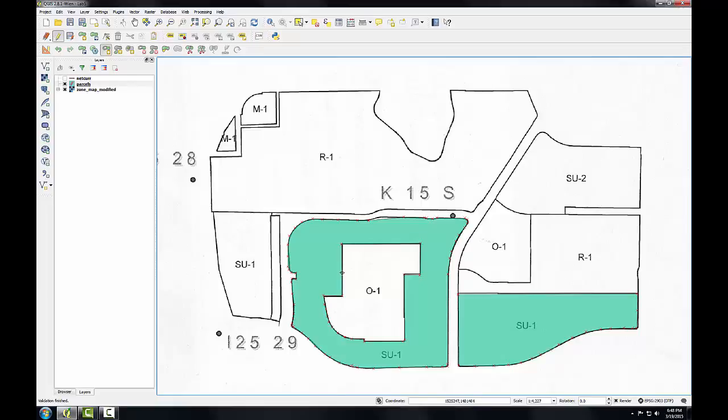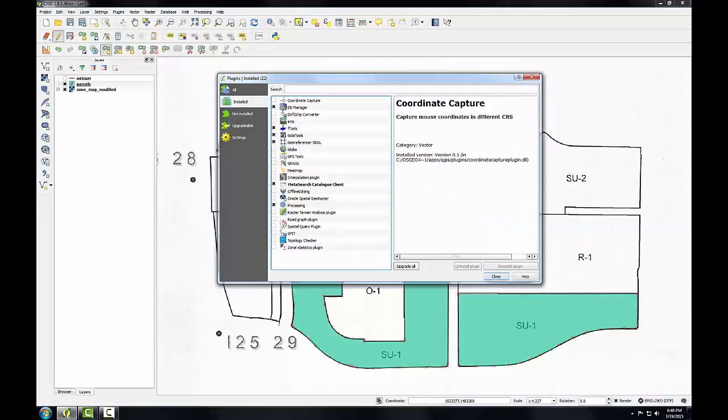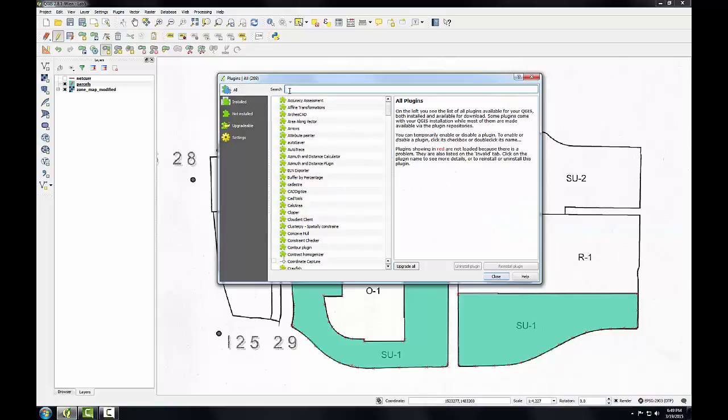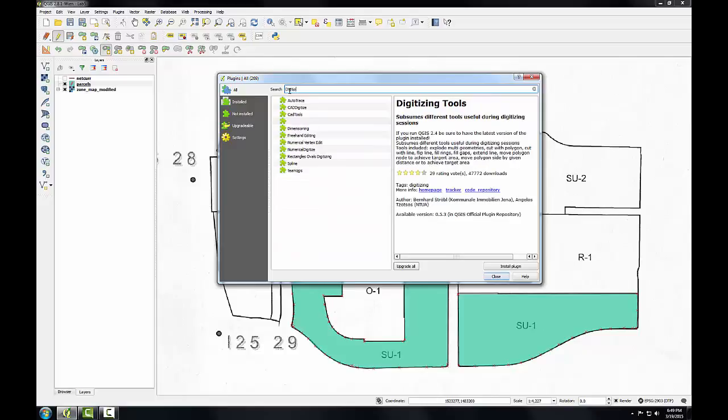This completes the SU1 ring polygon. Now to digitize O-1, I'll use a tool that's part of the Digitizing Tools plugin. So first I'm going to go to the Plugins menu to manage and install plugins. And under All, I'm going to search for Digitizing. Found the Digitizing Tools plugin, and I'm going to choose Install Plugin.